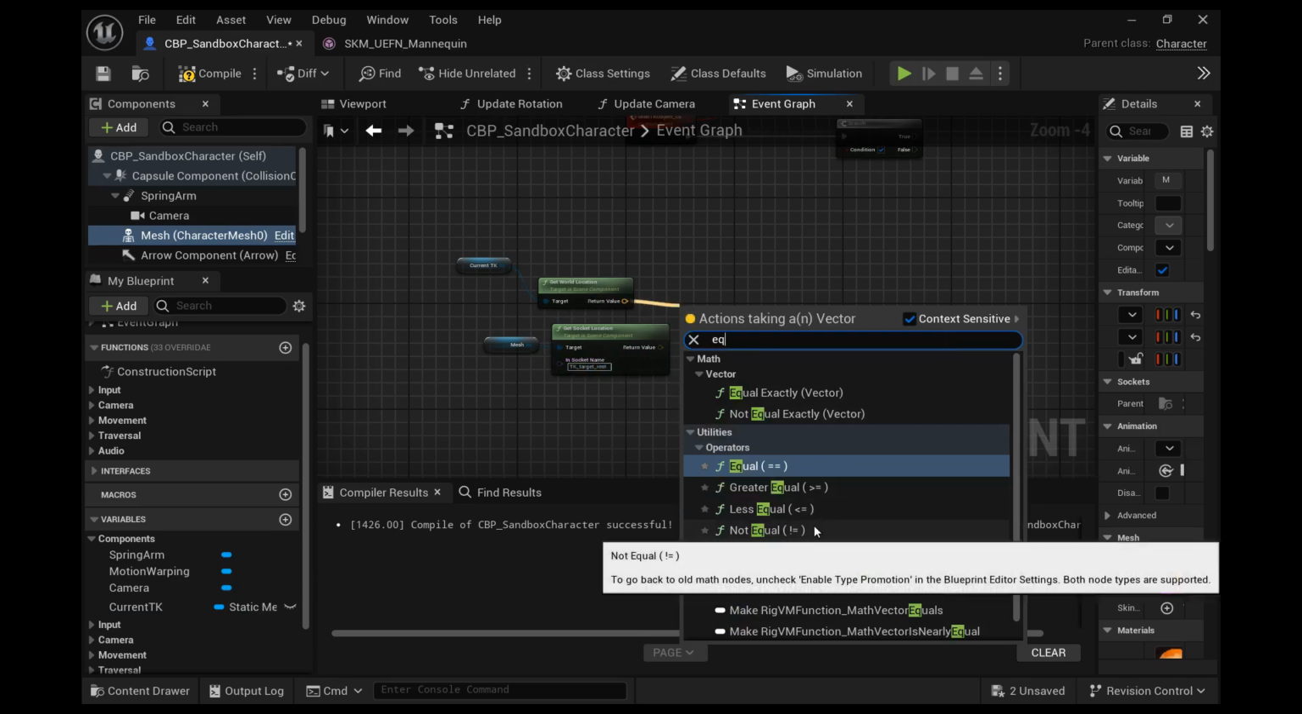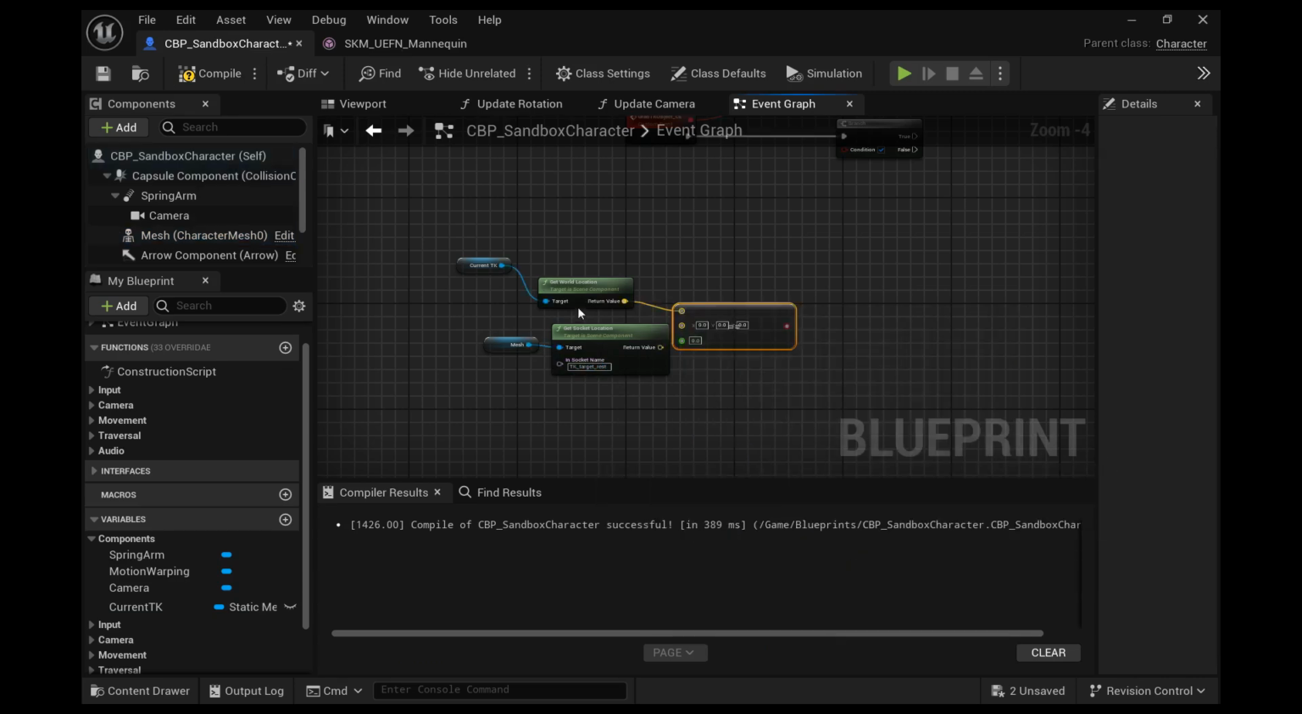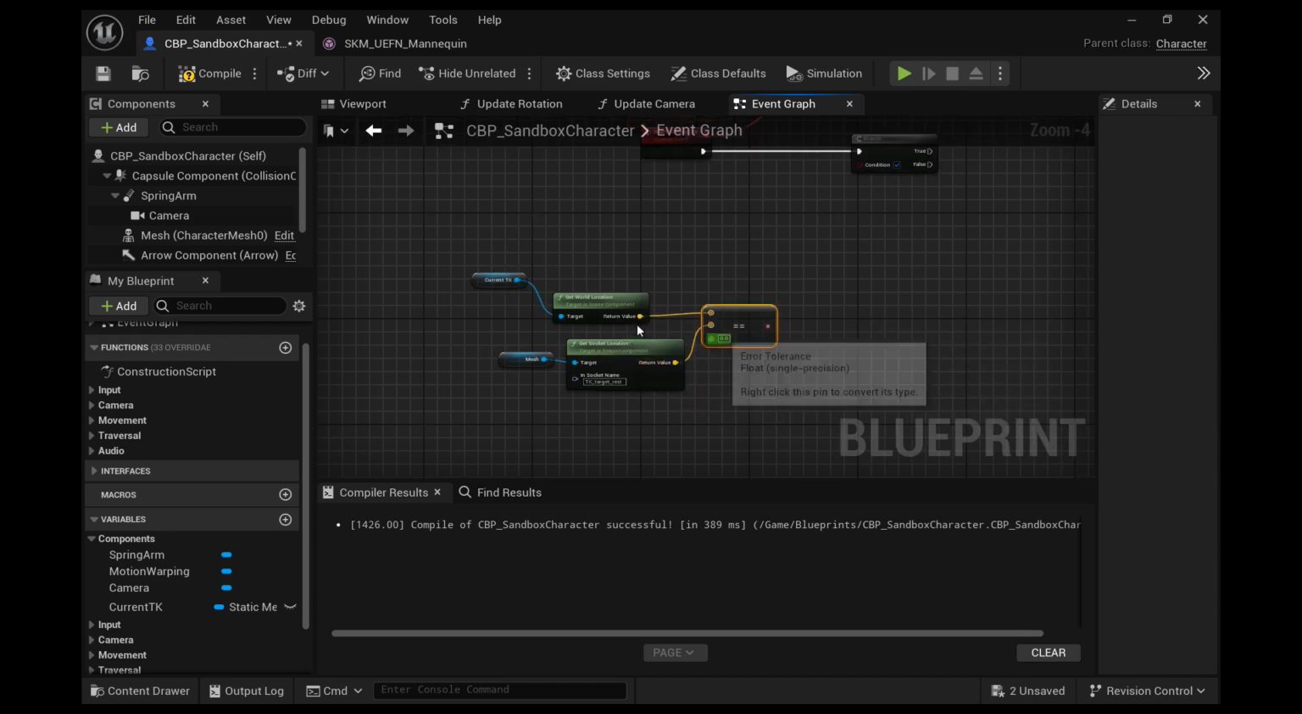And then we want to check if these locations are equal within one, you know.